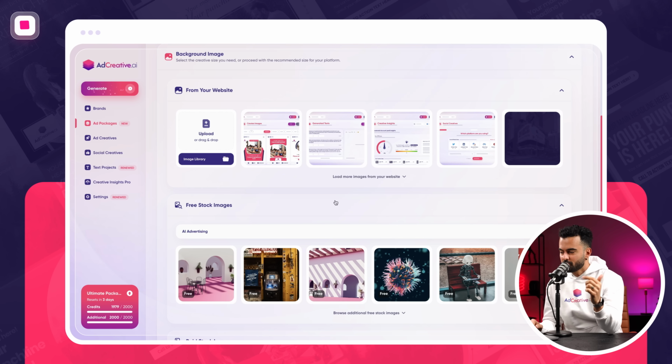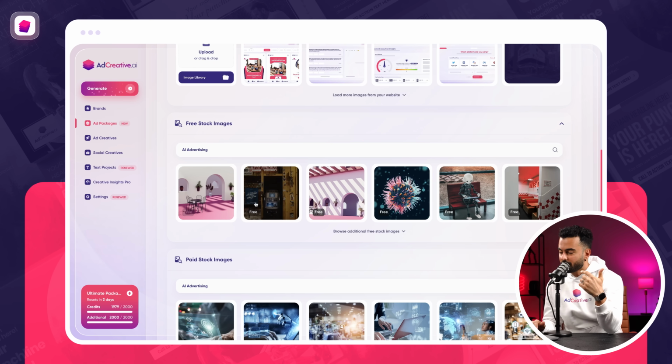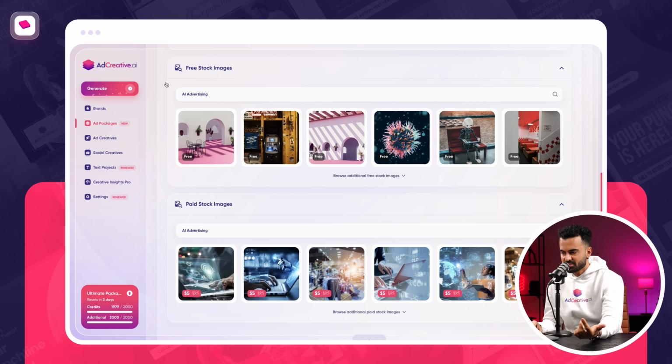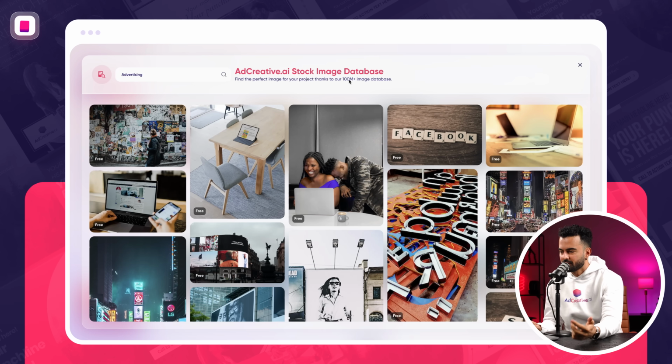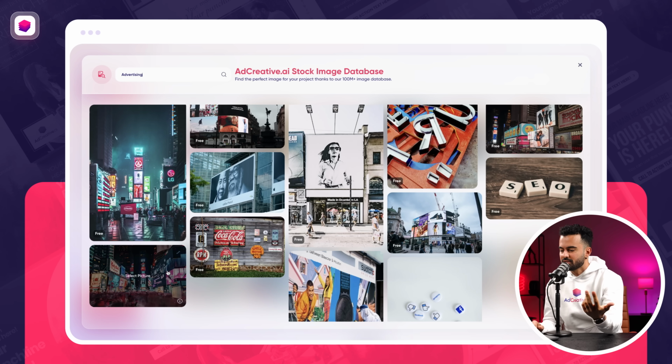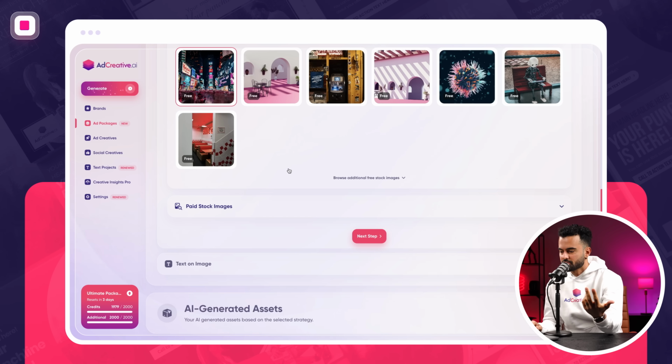Then I can see that from the URL that I provided, it automatically found some visuals, then it found some stock images, and then it went ahead and found some paid images. So what I'm going to do is delete this AI and search for it, because I just want to search simply advertising. As you can see, there are already some creatives here. So let's select this one. That looks good to me.